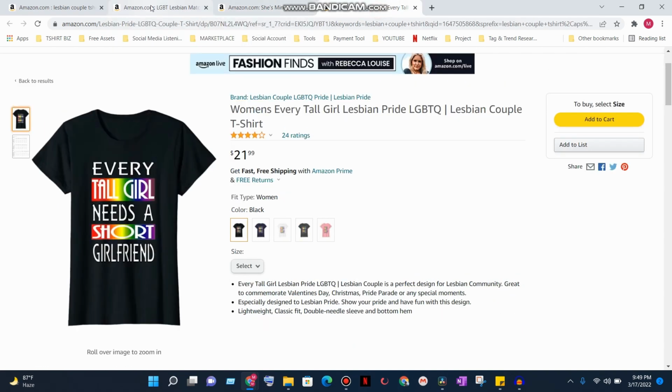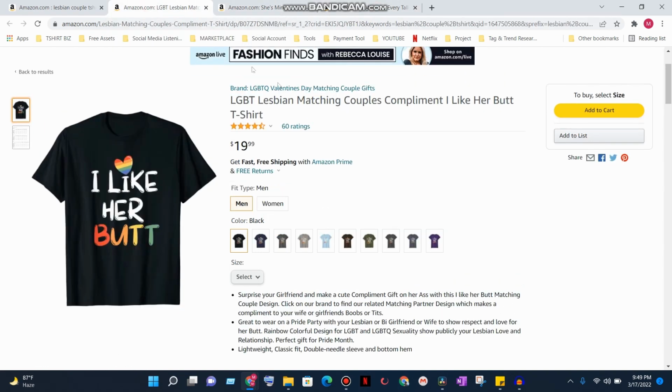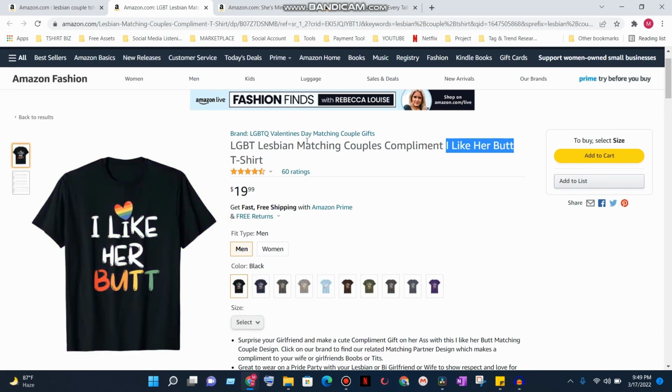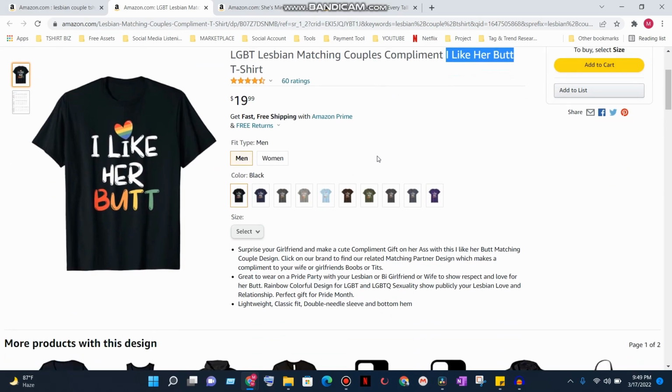Okay, so for the first design, I can see in their title there is LGBT, lesbian couples, and they added matching as a keyword also. And then I can see they also added "I like her", the slogan from the design, because it's very short. And in the brand name they also added LGBTQ, Valentine's Day. Valentine's Day is also a great keyword because this shirt can be sold on Valentine's Day also. Then matching couples. So in the title and brand name, there are a lot of keywords.